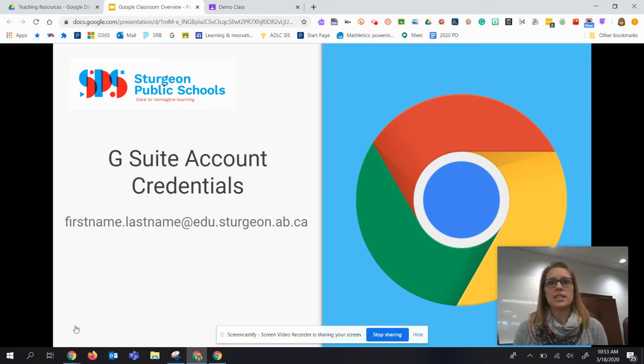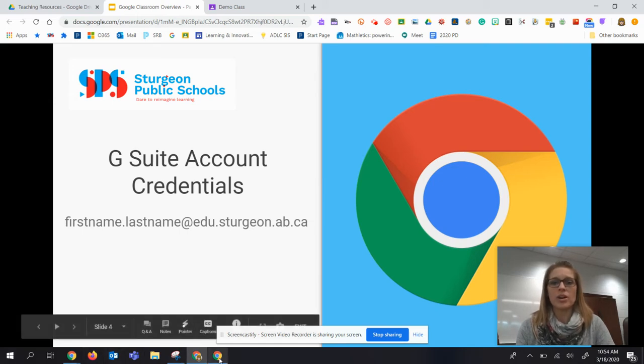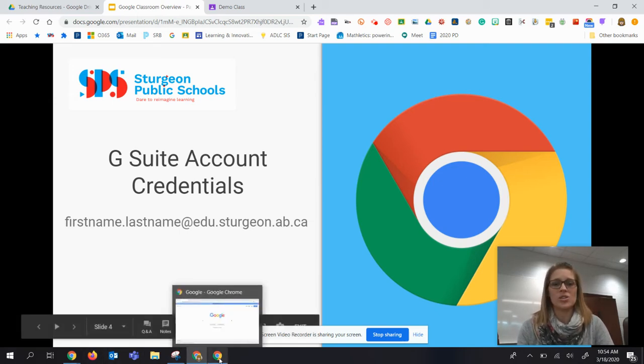Now, the way to access these applications and tools is with the G Suite account that has been created for your child. All students in Sturgeon Public Schools have access to an educational G Suite account. Their credentials will be their first name dot last name at edu.sturgeon.ab.ca. Then you'll want to check with your child with respect to what their password is. If you're not quite sure and your child's not quite sure, you can certainly check with your child's teacher in the school. I'm just going to show you real quick how to log into your child's account.